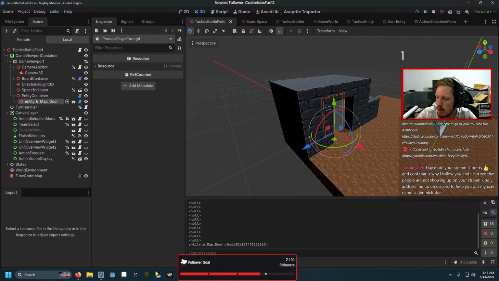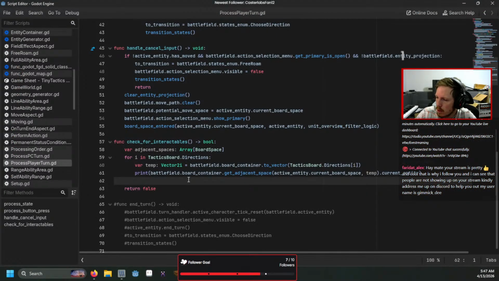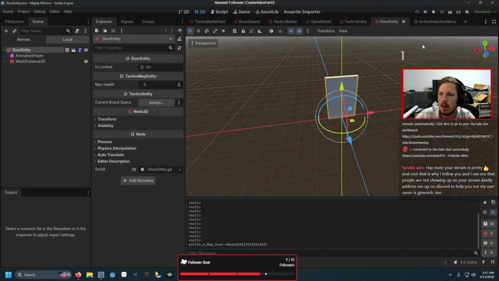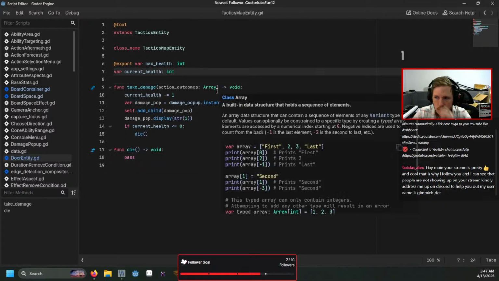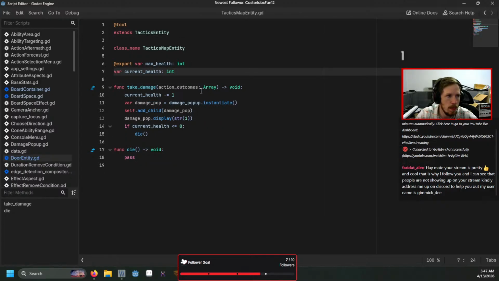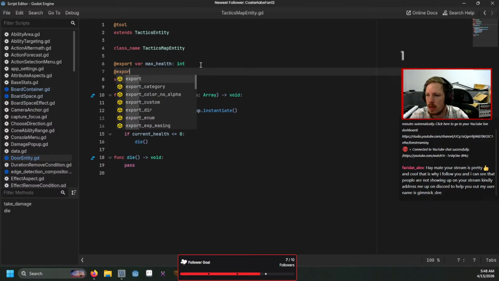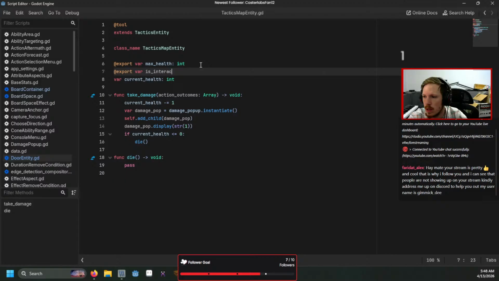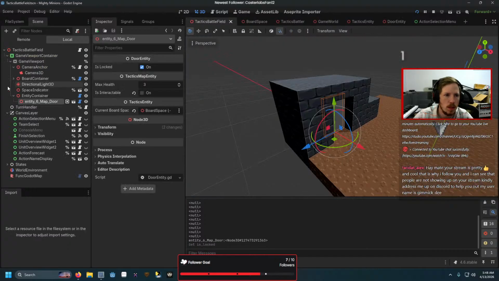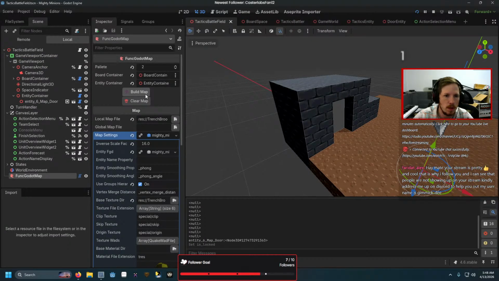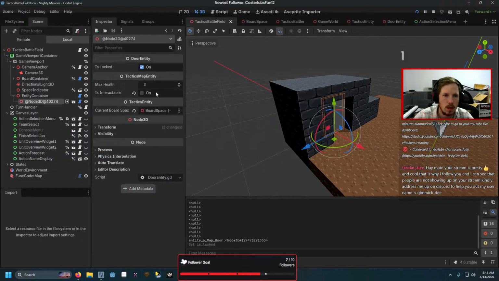So do I have anything that denotes this as interactable? I'll come here to the doors. I'll just take that as on. We'll rebuild the map. Boom. Okay.